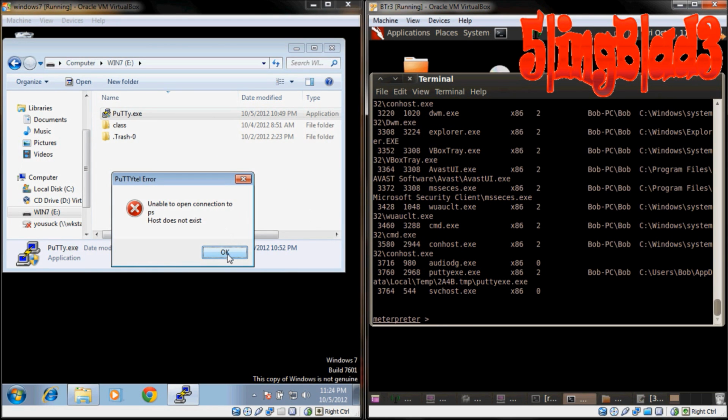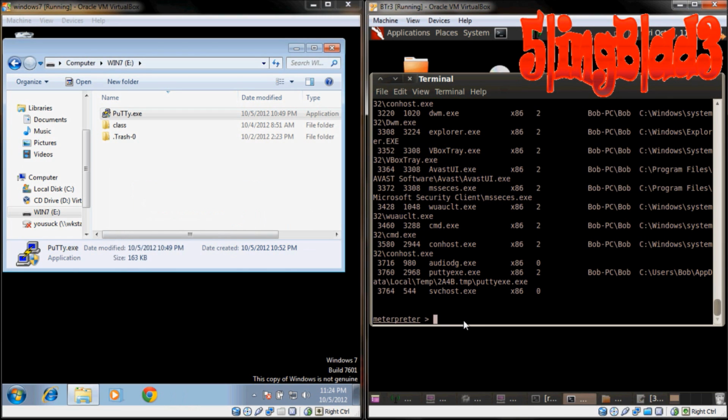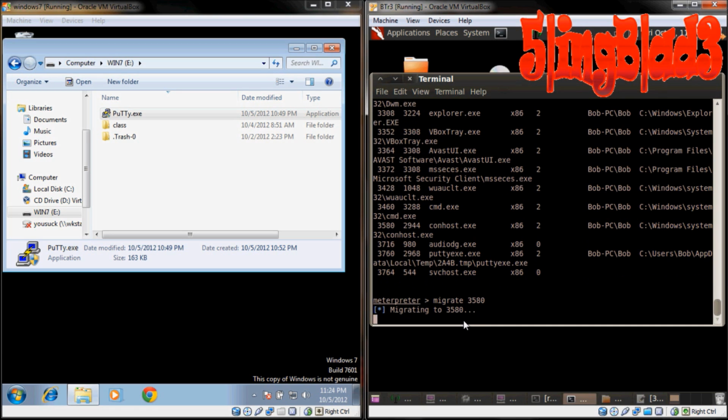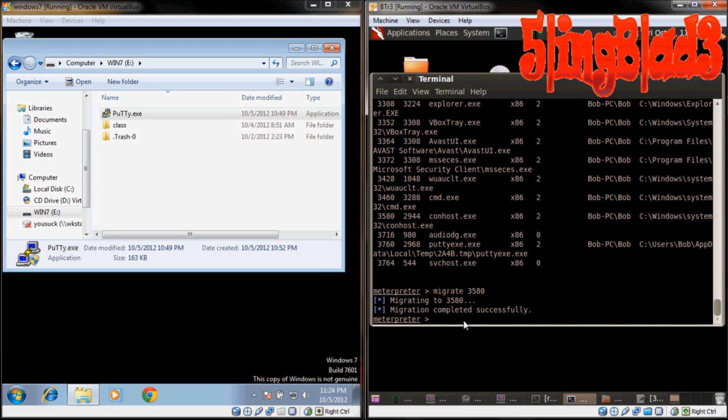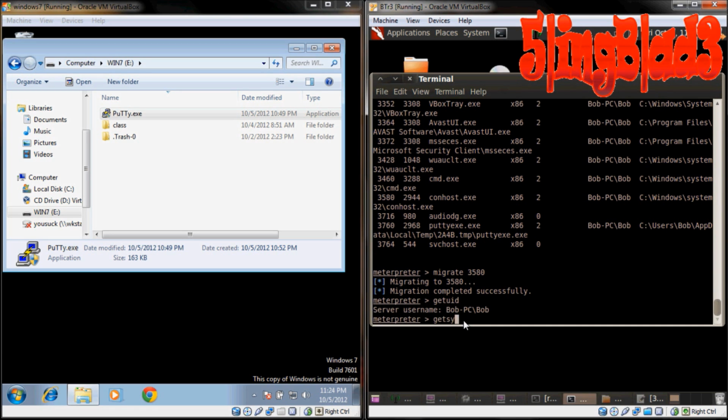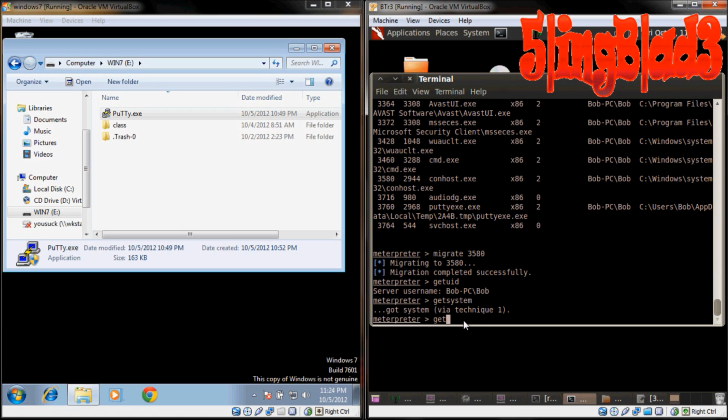And there, PuTTY accidentally took my PS commands from the keyboard. I migrated to the conhost or console host EXE. Getuid, getsystem. Voila. NT authority.